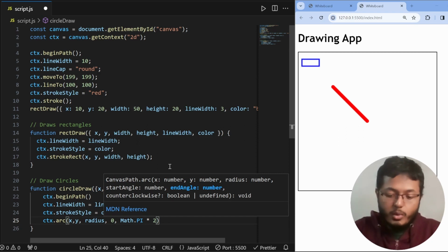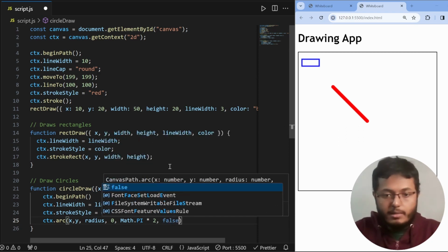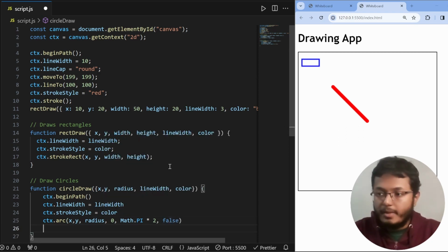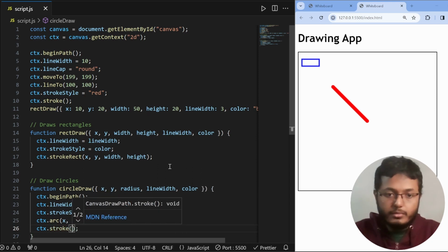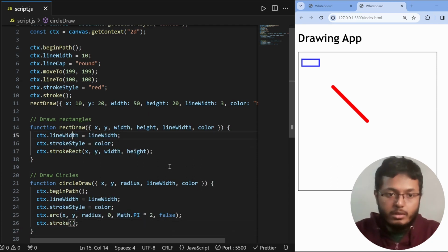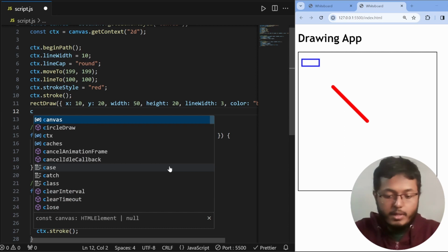And lastly, do you want this to be clockwise or counterclockwise? Anything is fine, so I will add false. And lastly, I will also have to do the stroke. So ctx dot stroke. So now let's see if the circle is drawn or not with some sample input.